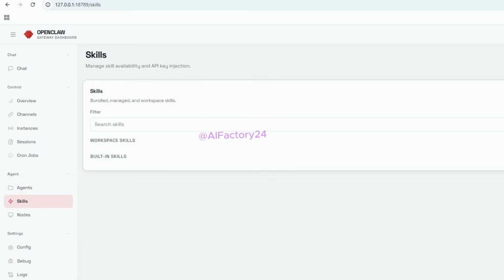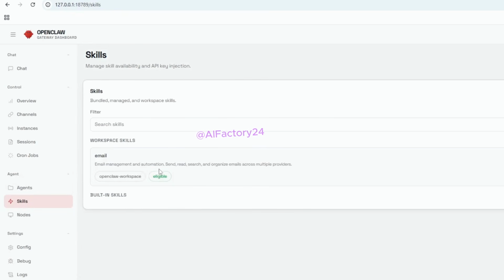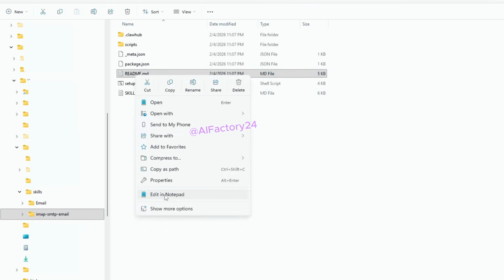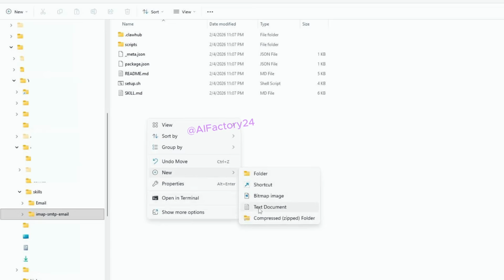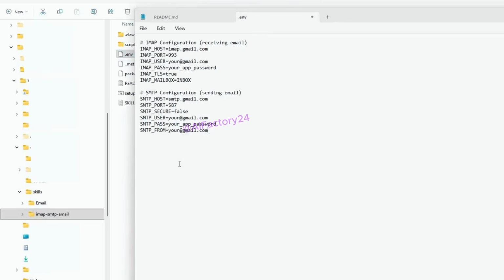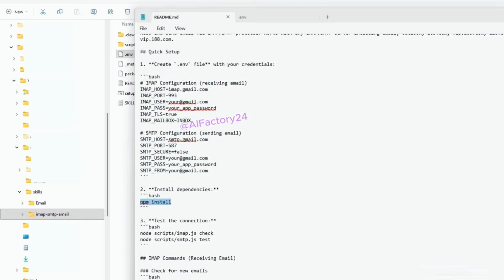Head to the skills page in OpenClaw's web UI to confirm it's installed. Open the skill's readme.md to review setup instructions and features. Create a .env file and add your email credentials. I'm testing with Gmail, so I've added my Gmail settings here.